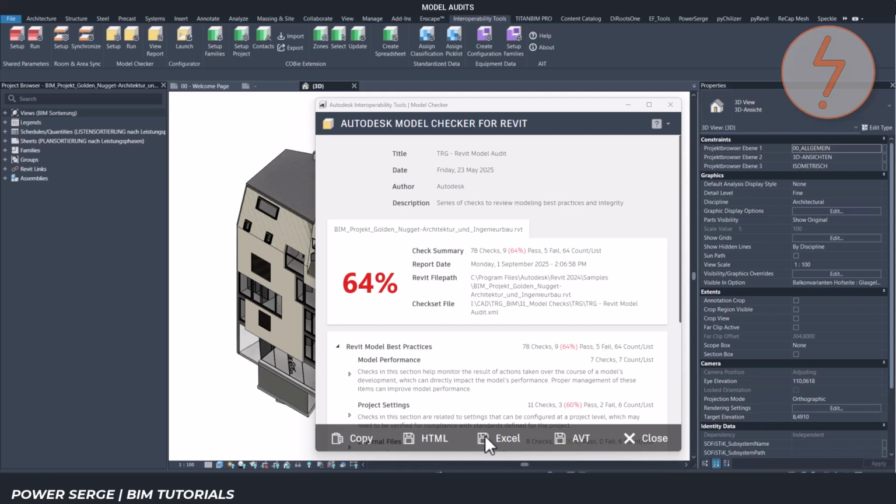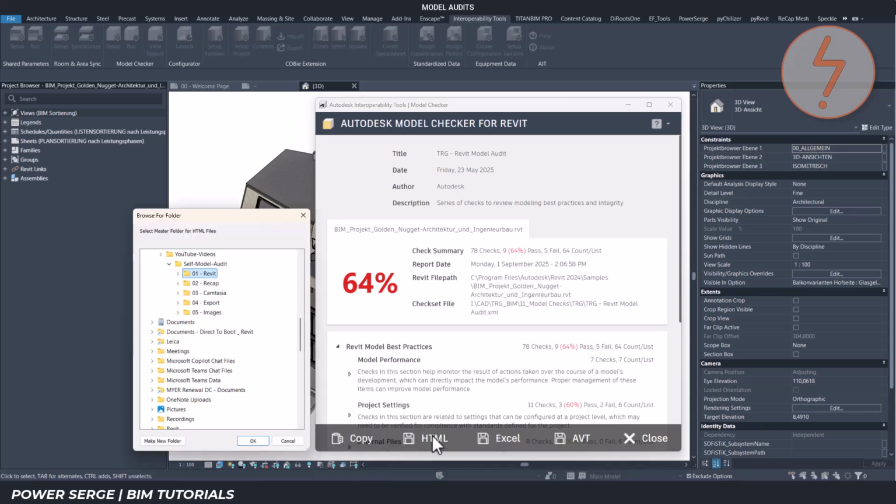This connects right back to what I said at the start. Imagine giving your model a score out of 100. Tools like this make that score real, and they give you a clear way to track improvement over time.